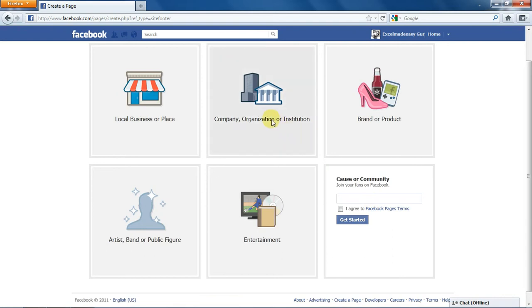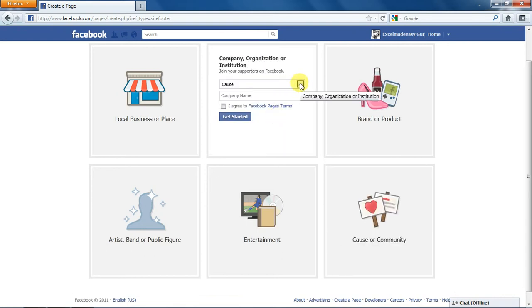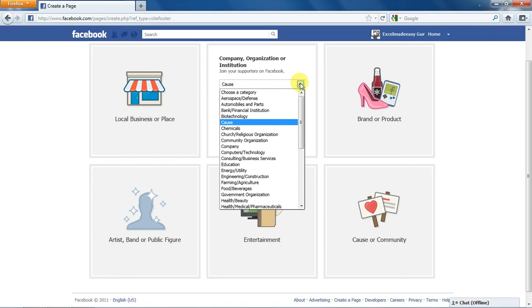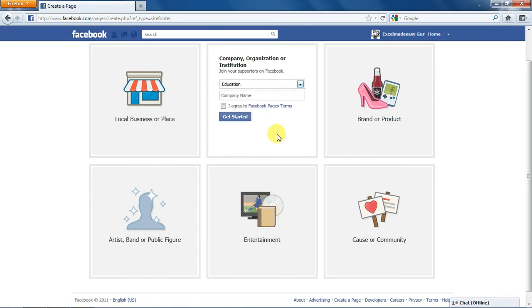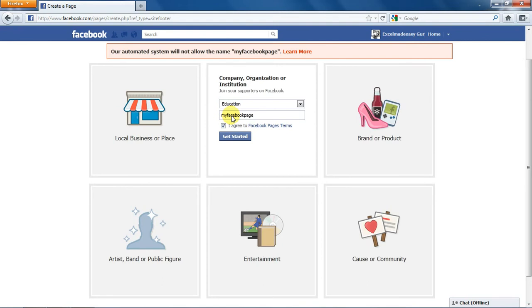So I'll take an example. We'll make a page for a company, say, okay, let the company be a cause, let it be education. My page is under education, and the Facebook name would be My Facebook Page. Okay, I click on I agree, I get started. This is how we click. The automated system will not allow the name My Facebook Page, so we'll name it My Page. We'll click on Get Started.